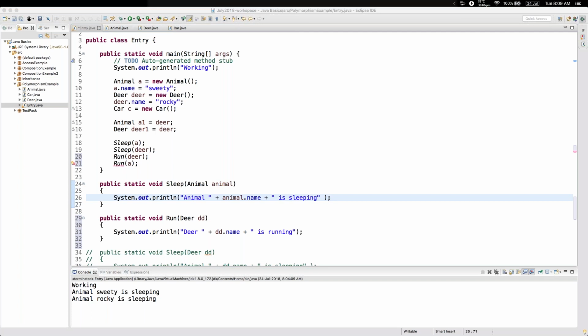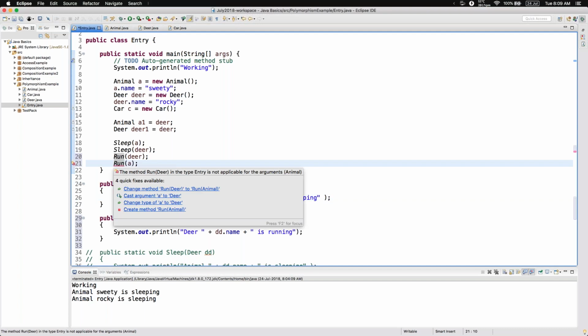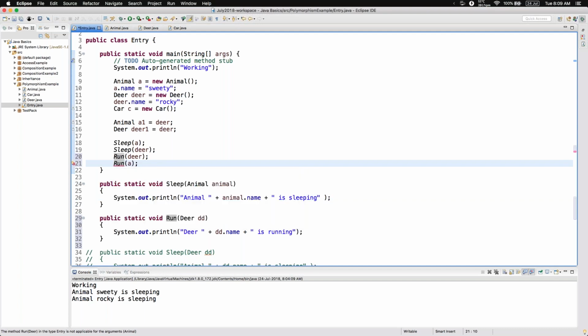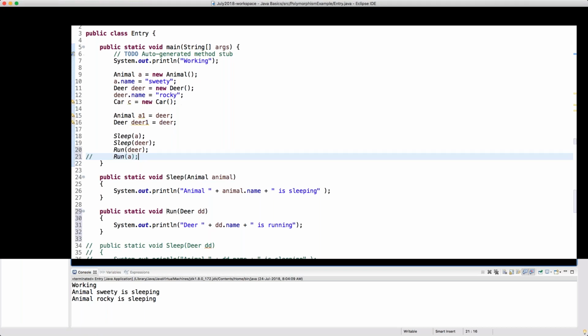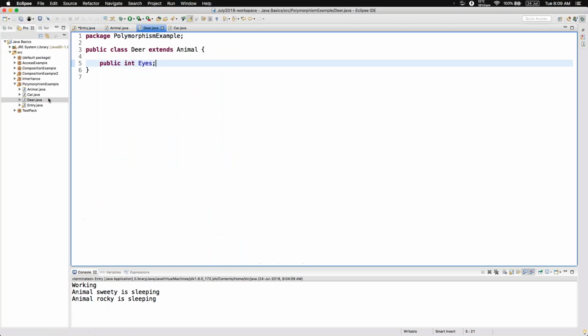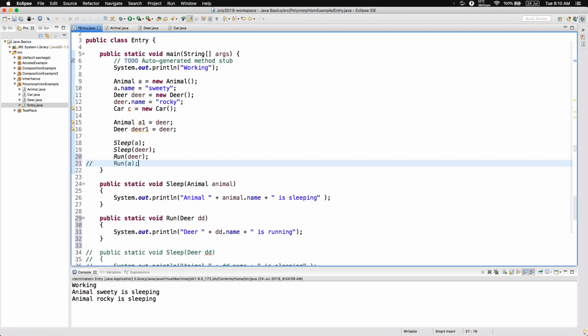Vinod, we defined the eyes in the animal class, right? No, we defined eyes in the deer. Not all animals have eyes, right? So I defined it in the deer. Let me show you. Eyes is defined in the deer. So only deer has eyes, not all animals. So we won't be able to use another class.